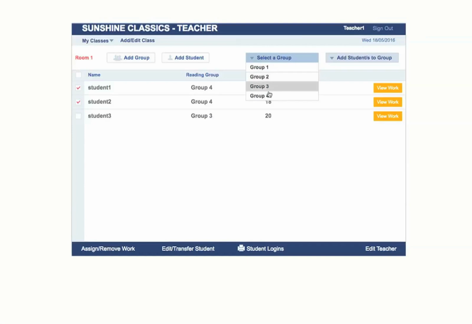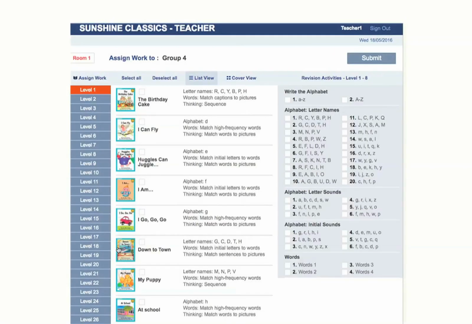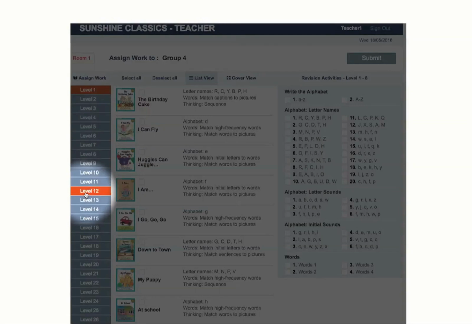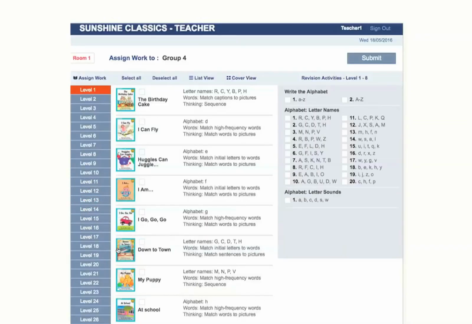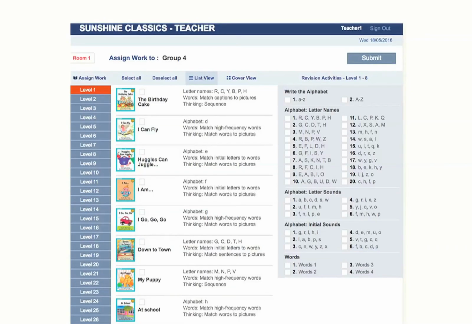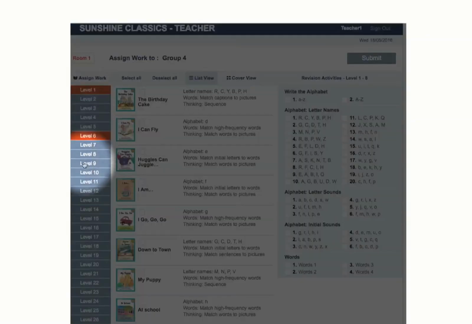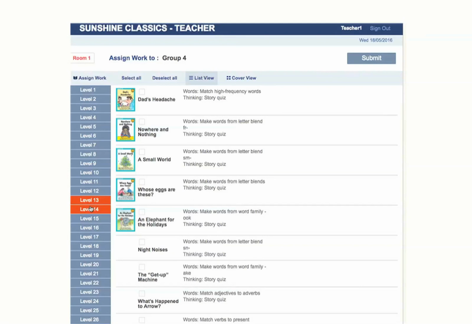You can allocate work to a group by using the Select Group drop-down menu and selecting the group you require. You can assign work to that group by clicking here. Then select the level. Don't forget to click Submit.